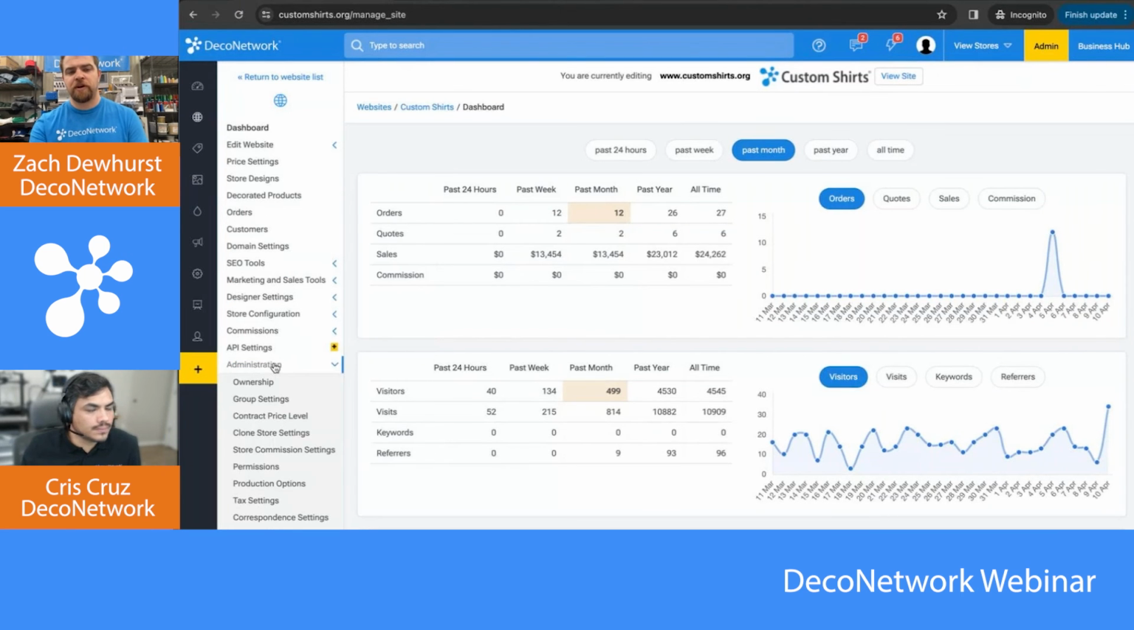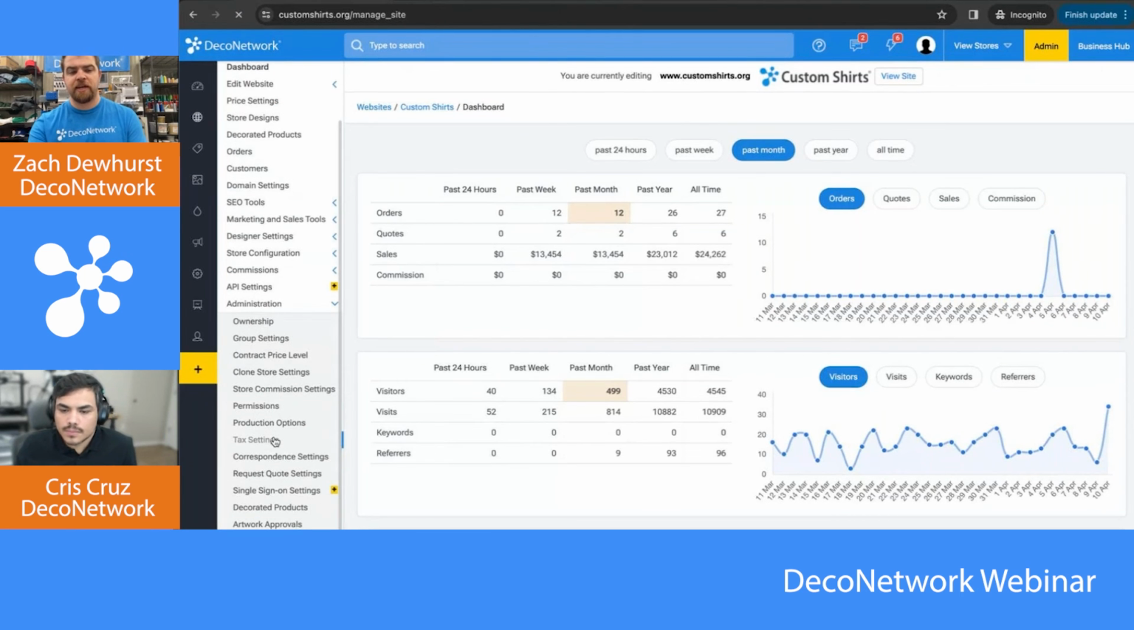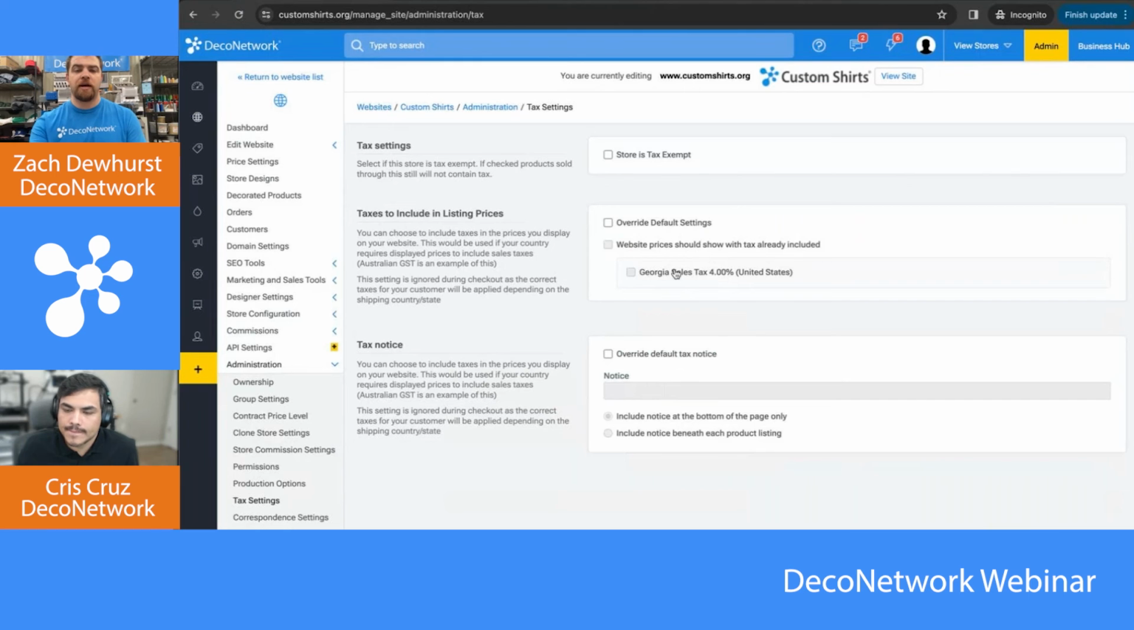First thing, if you come down to administration, tax settings, you can now choose to include taxes in the listing price. This is not very common here in the States, but it is more common in, like, the UK, for example. So now from site to site, you can control if the price includes taxes or not. Before it was a blanket statement across all websites.